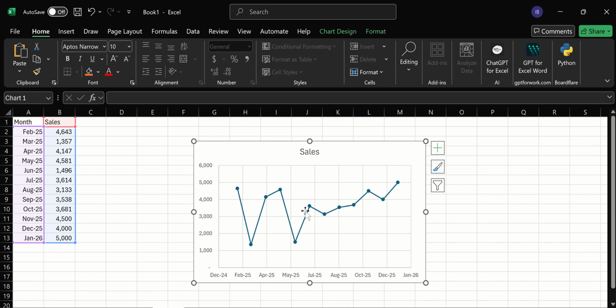You can see it has changed automatically, and by implication it means that you can make this dynamic. When you have a report which you want to be automated, so that if anything changes, if the month changes, then your chart will also change. As you can see what we have here, it's very perfect.